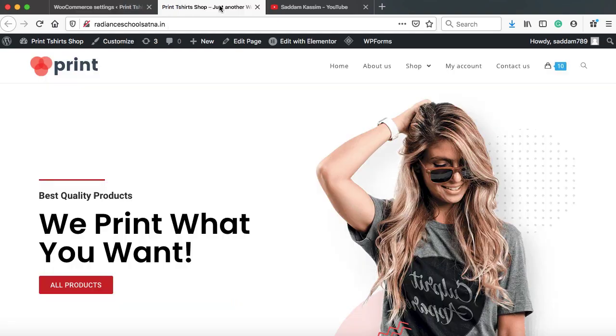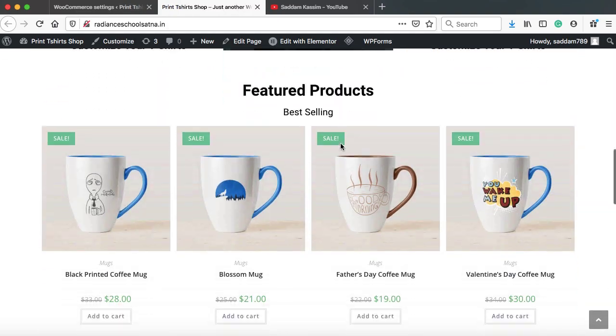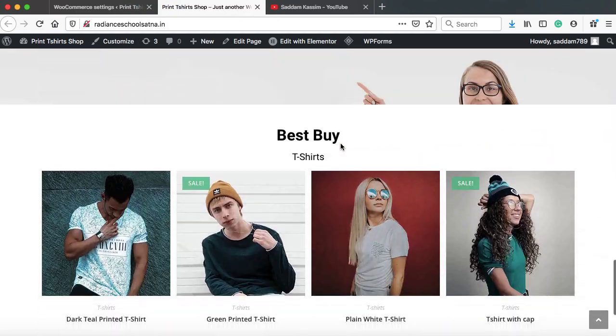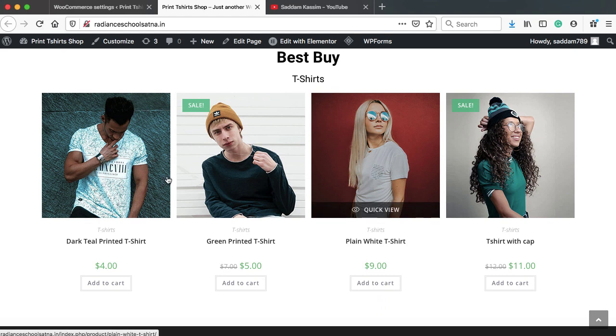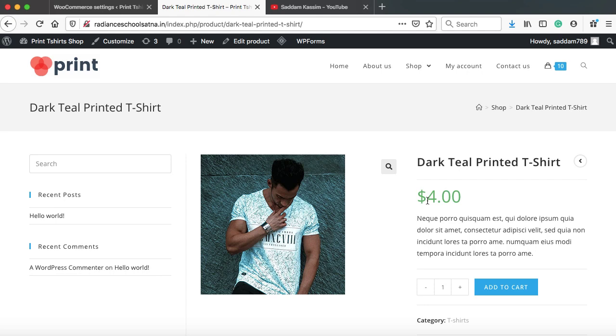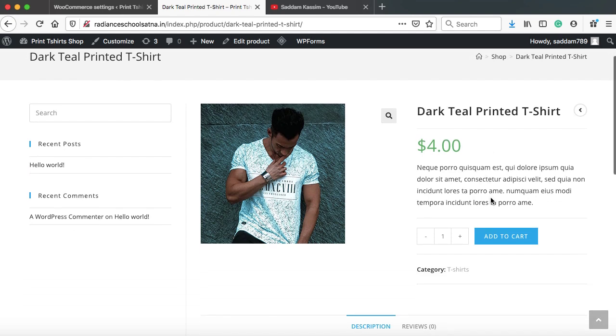Now let me show you how we can create a variable product. Variable product means a product that can have different options for the user to select. Let's say we are using this t-shirt product. This t-shirt costs $4, but I don't know what the size of this t-shirt is. Is it small, medium or large? So let's go ahead, we can make the sizes available for this t-shirt. So a user can select his desired size and then after that they can buy the product.